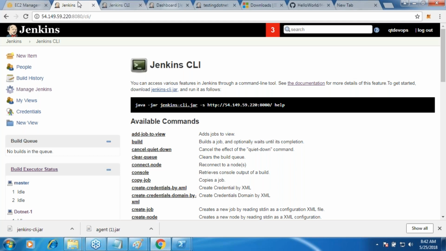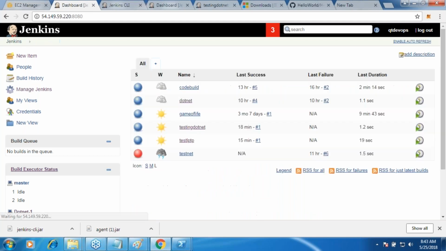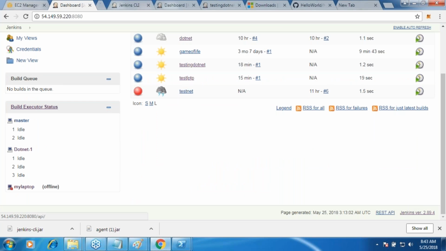This CLI is useful only when you want to get some information, such as which jobs are running and what the queue items are. But it is not very useful when it comes to Jenkins, because we use it from the UI primarily, as we want to see all of them. In many narrow cases you use it.